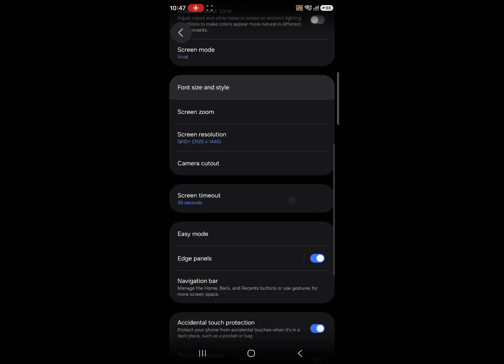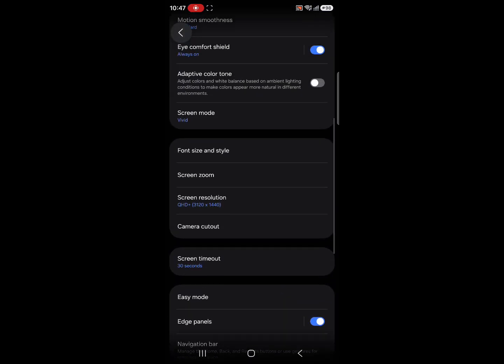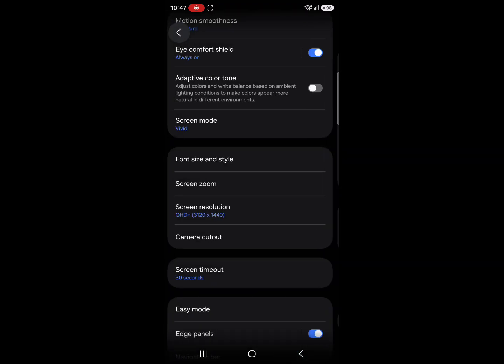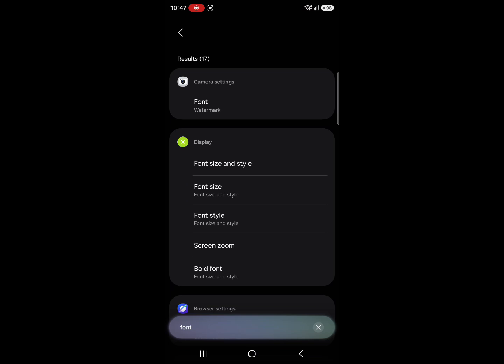If we scroll down, we get a lot of options, and under font and style, you have this option. You will get the preview. See, I'm making it bigger and bigger, and you can do it according to your convenience. And once you're done, you can simply come back and the screen size will be increased or decreased.